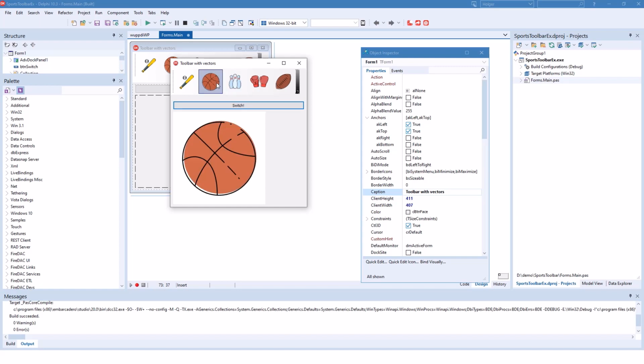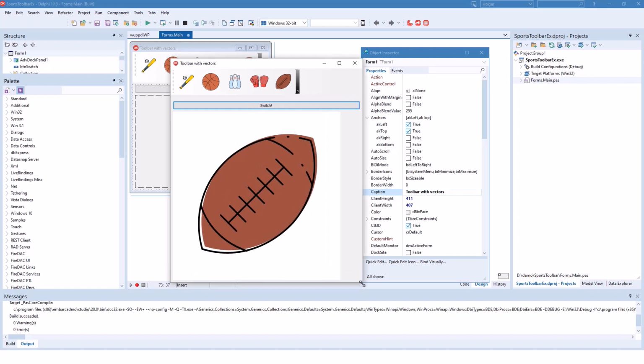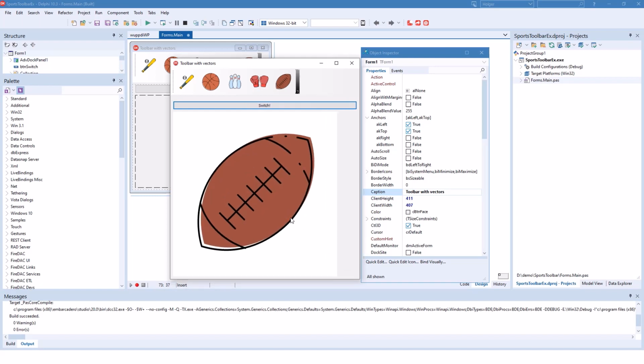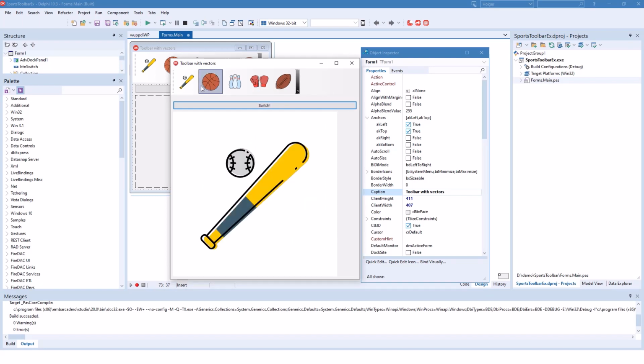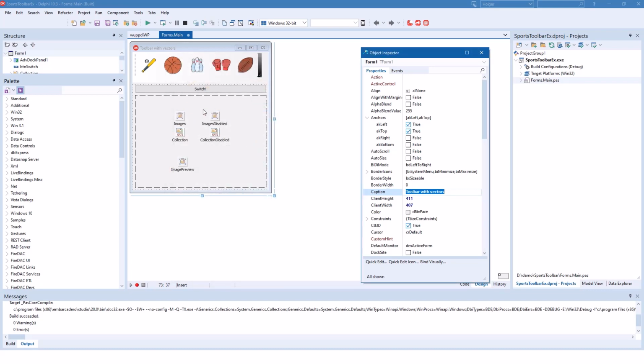So I click, the basketball is rendered, the bowling pins are rendered, the gloves and the football. You can see that the image is being resized and it stays crystal sharp on the edges at any size. If I moved this to a different display with a different density, it would still look the same way. So what did I do to make this happen?